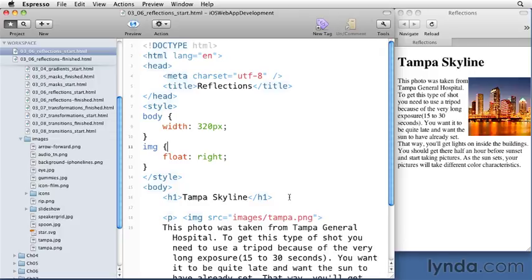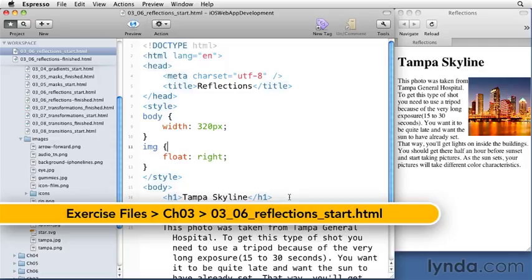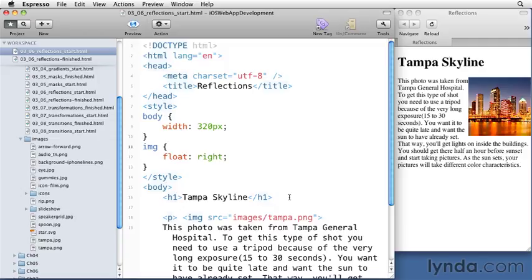Reflections are a great special effect and quite easy to do with CSS3. So a few things to keep in mind when doing reflections: they'll update automatically and take up the style of the element they're applied to. So let's take a look at how that works.